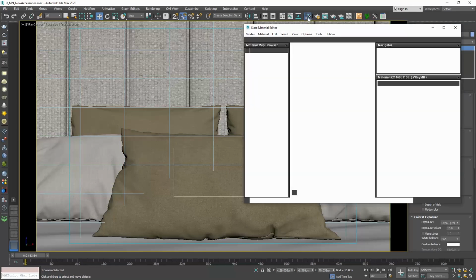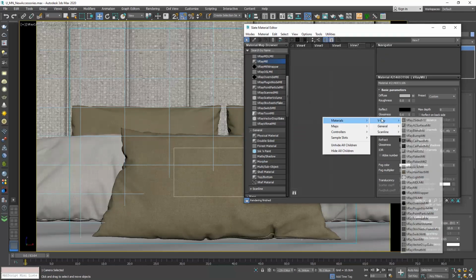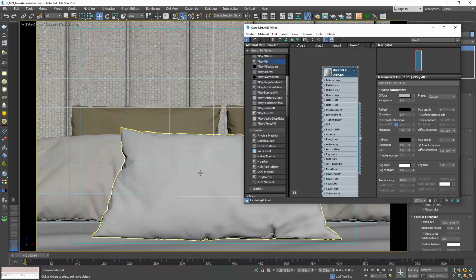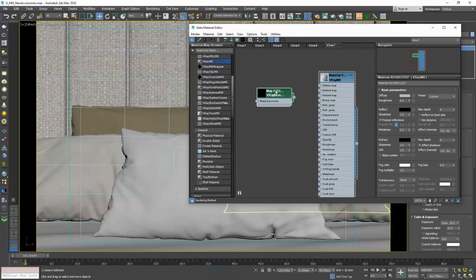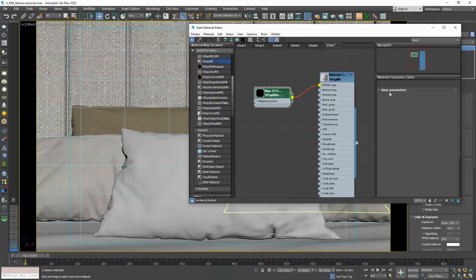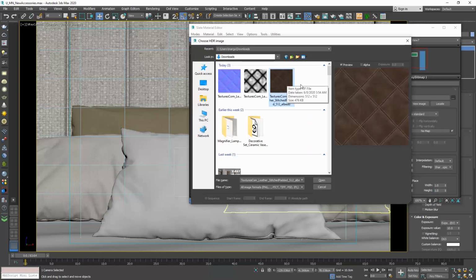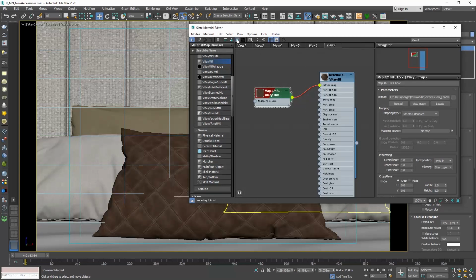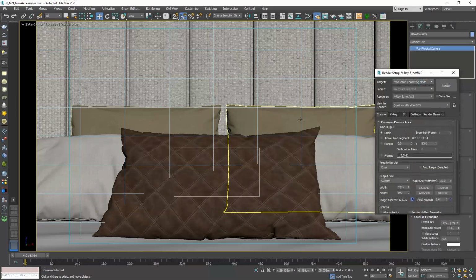Open the material editor, create a new gray material. Assign it to this pillow and apply the diffuse map we just downloaded. Enable the Show Shaded Material in Viewport so that we can see the texture in the camera's viewport. Let's produce a render to see how it looks.